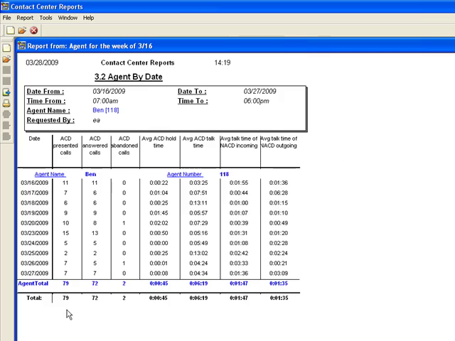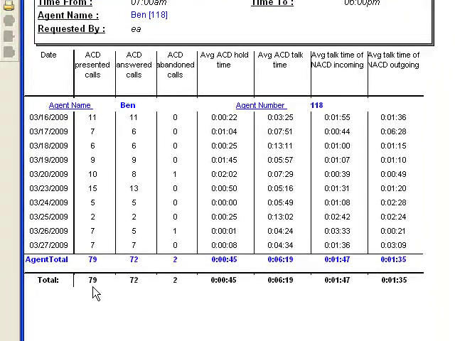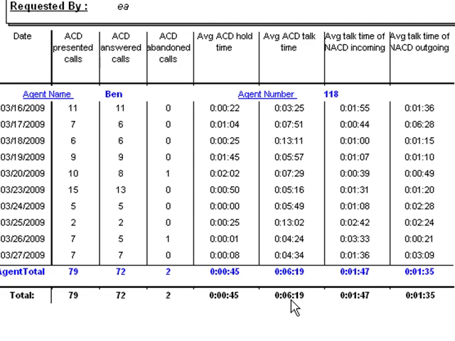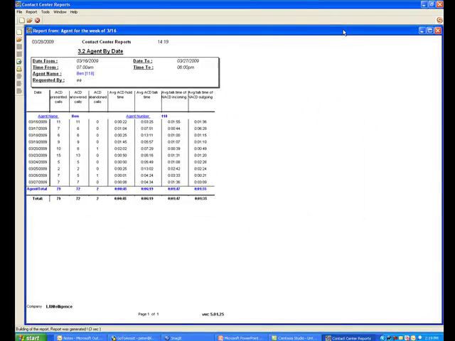Ben's a busy little boy here. He had 79 ACD calls presented to him. 72 he answered. 2 were abandoned. His average hold time, the average talk time, etc. So this is quite an interesting report.